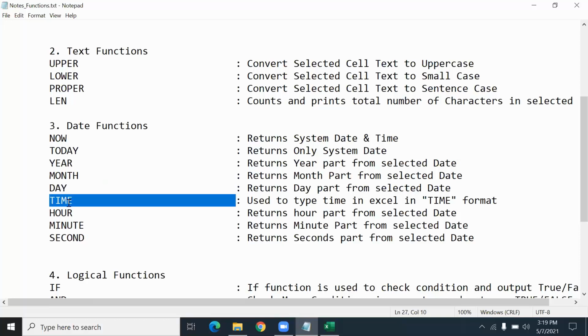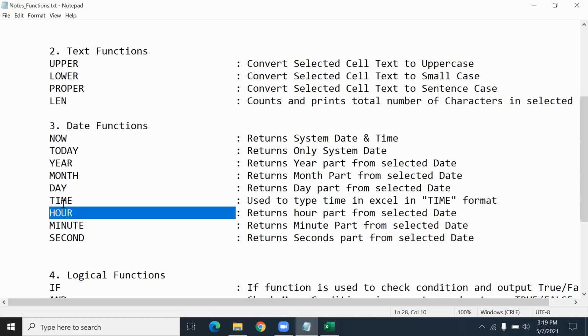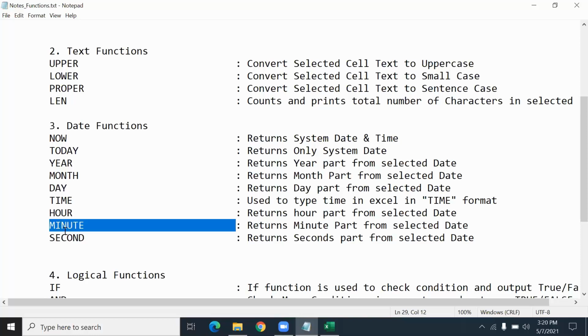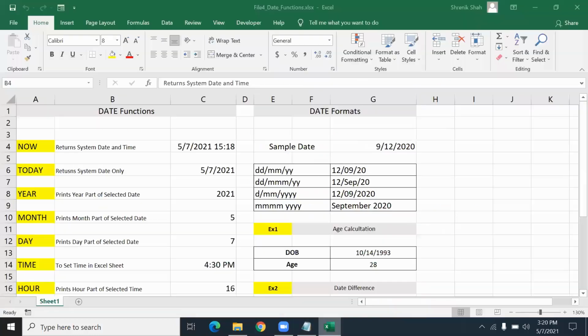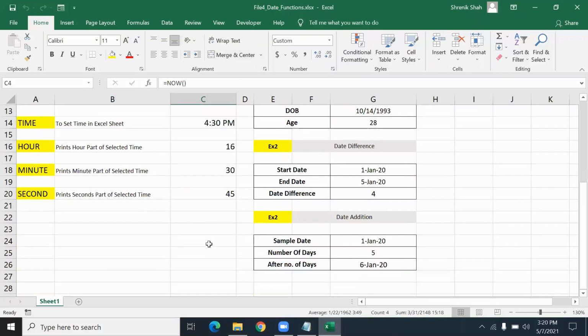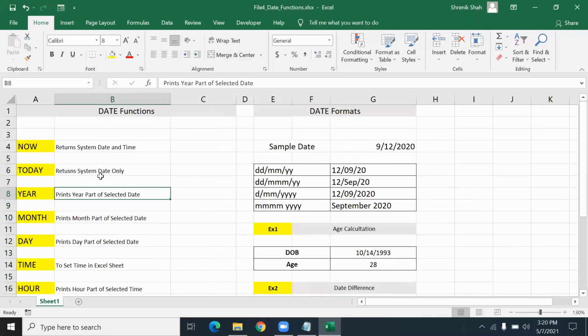The TIME function is to format the value you provided to the function in the Excel time format. HOUR is a function to convert the selected time to the hour part. Then there is MINUTE, then SECOND. So these are the functions I already listed here. I just delete this part and I will explain how to calculate the functions.